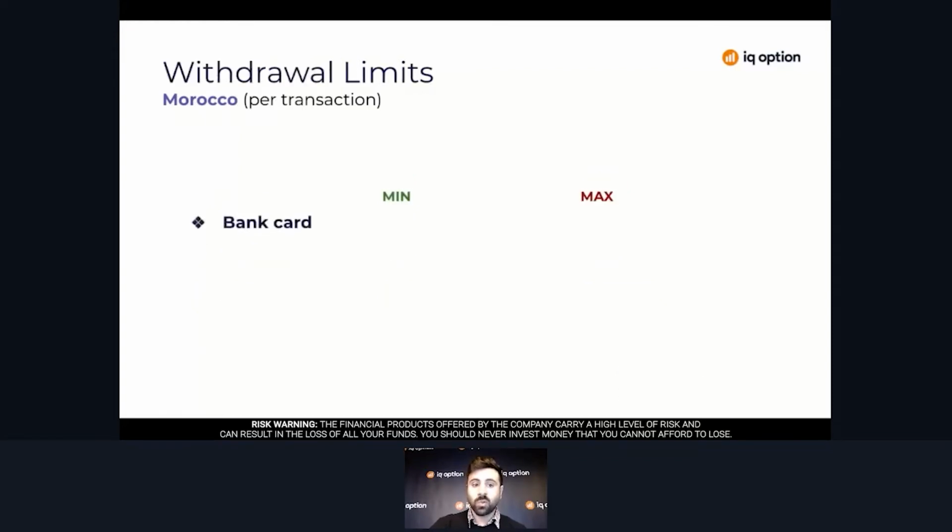Moving on to withdrawals from Morocco, bank card, again, $2 is the minimum, 1 million is the maximum. So you're going to see some of these methods and limits are very, very similar. Now, for e-wallets, again, if you're going to be using an e-wallet like Skrill, Neteller, or any other of the ones mentioned, the minimum you're going to be able to withdraw is $2. And the maximum is 1 million.